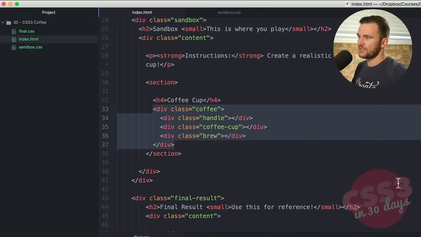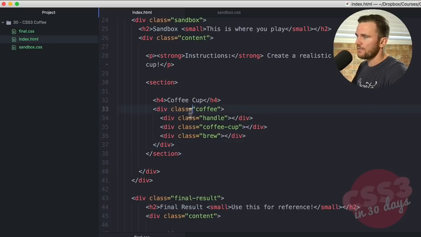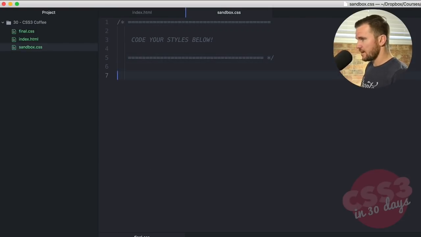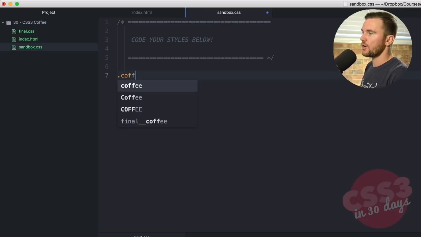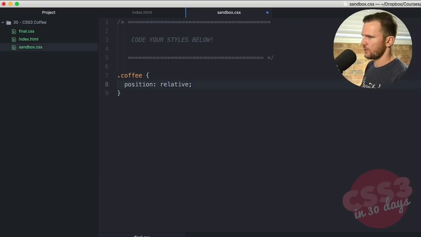That is all the markup it takes to give us the base to build our CSS3 illustration style coffee cup. So we have the coffee wrapping everything, that div, and then we have a div with the class of handle, div with the class of coffee cup, and a div with the class of brew. Pretty self-explanatory. Over in our sandbox, let's get started. First thing we're going to do is we're going to select the class of coffee, and we're just going to give it position relative because we're going to be doing some absolute positioning within this. Now we're going to select the handle, and let's just start off simple.